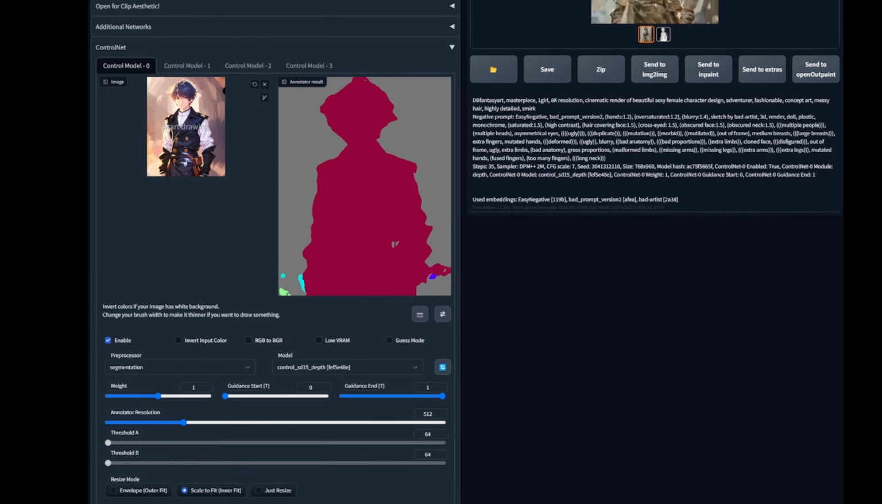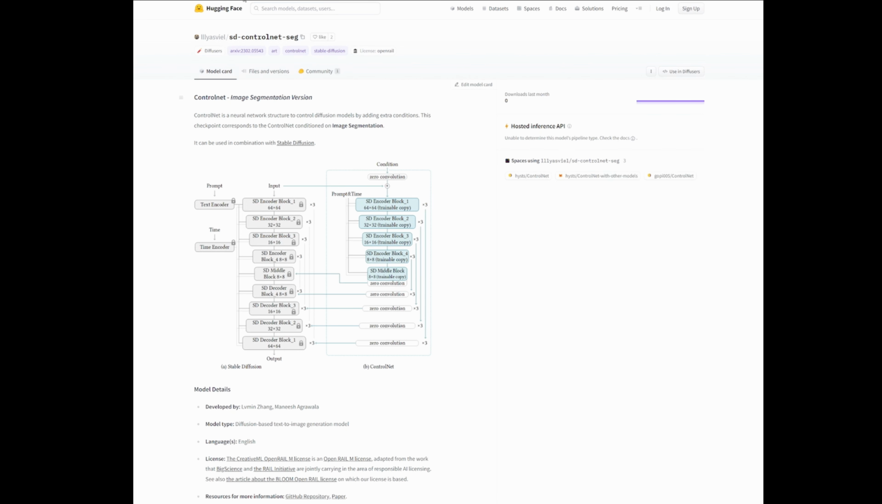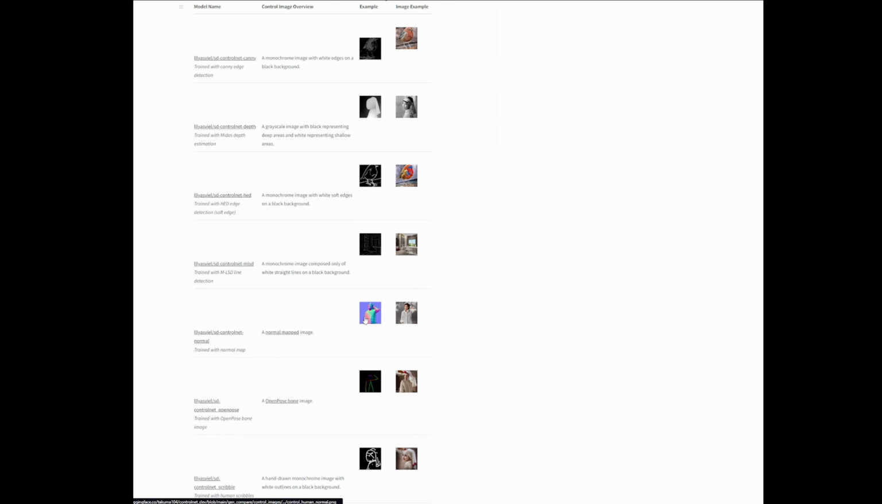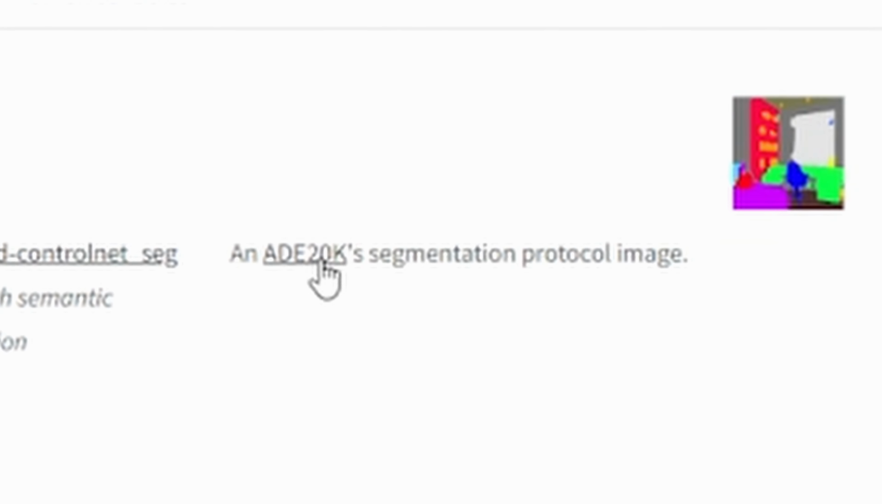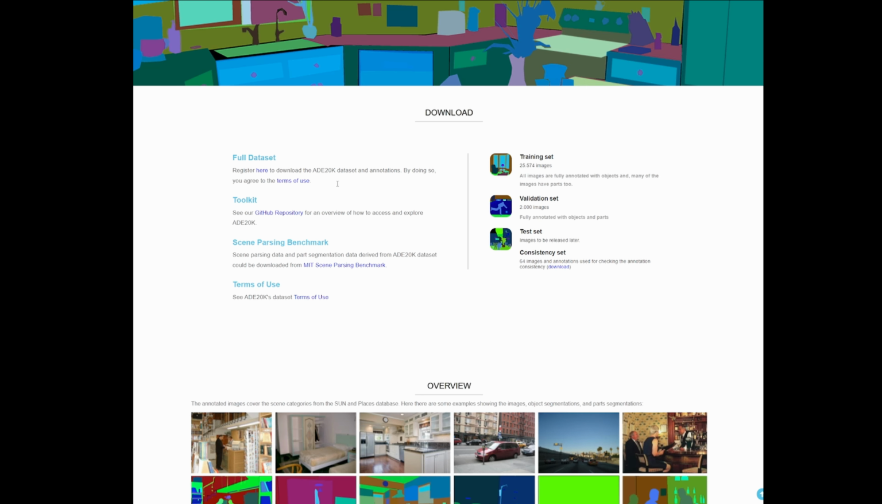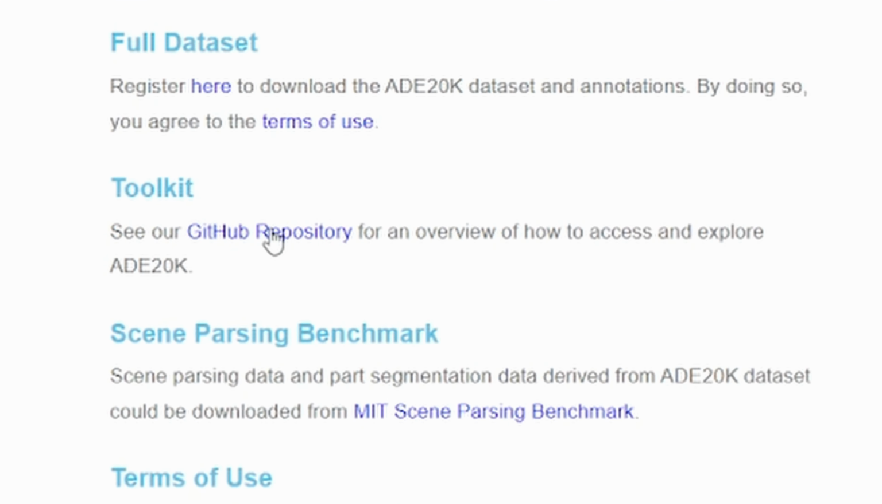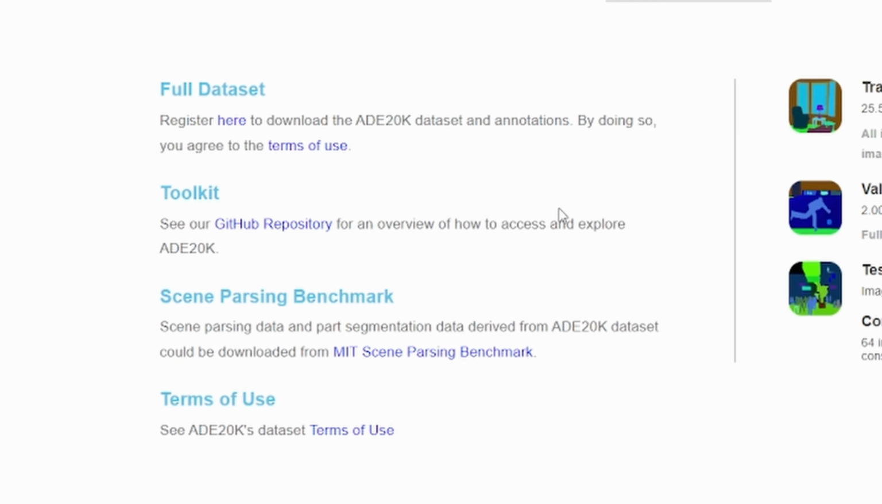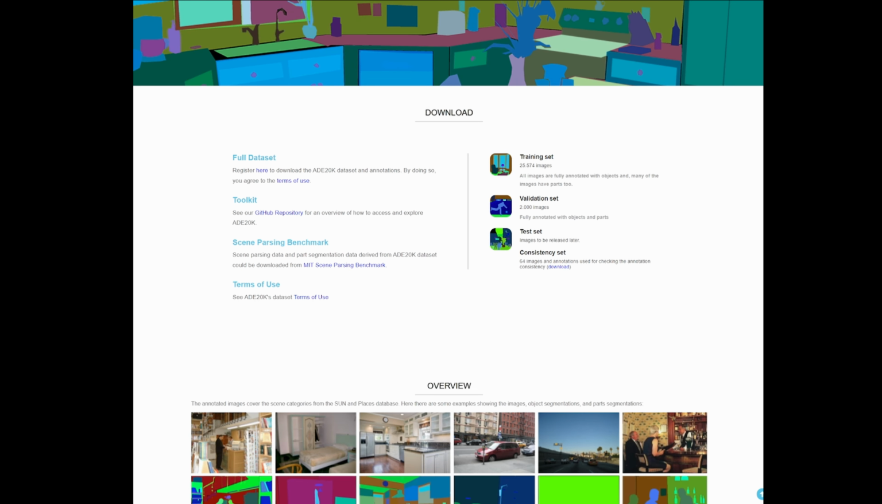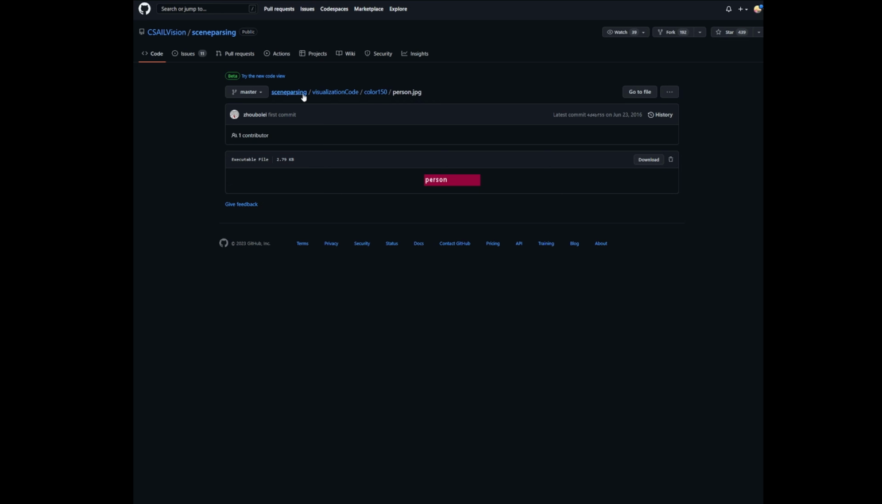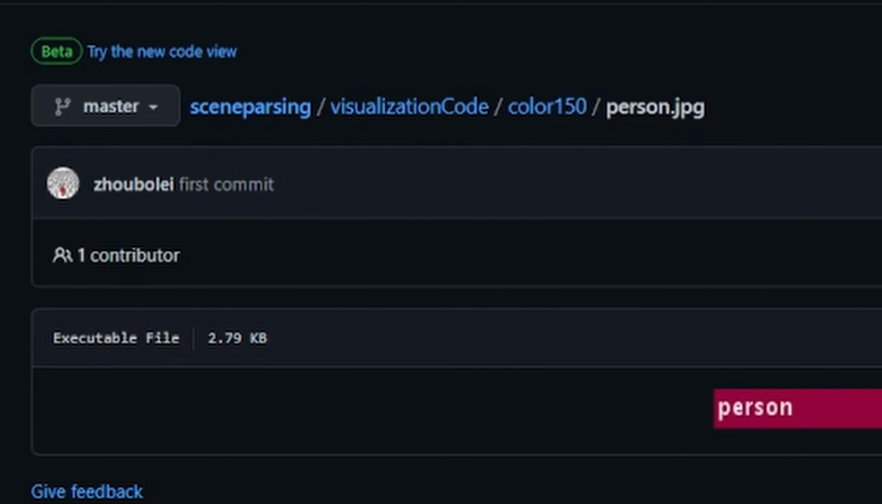Well, if you go over to Ilyasviel's description for his segmentation model here, he says that semantic segmentation was trained on the ADE20K dataset. So let's head over to that page. Now we're on that page, and it says, see our GitHub repository for an overview of how to access and explore this dataset. So I do a little digging, and now I'm in this area of the dataset on GitHub.